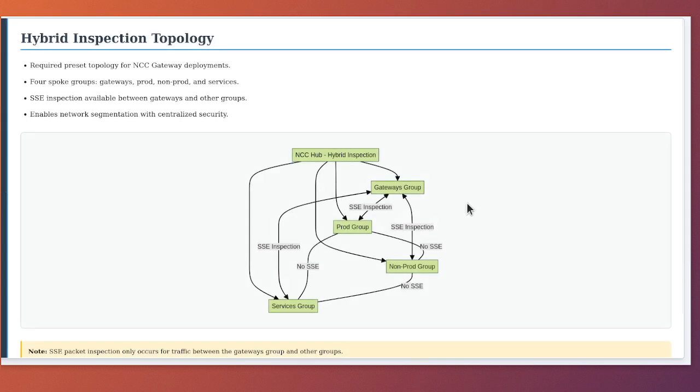Hybrid inspection topology explained. Let me walk you through the hybrid inspection topology diagram, which is the foundation for NCC Gateway deployments. The Network Connectivity Center Hub is the central component that orchestrates all connectivity. It is configured with the hybrid inspection preset topology, which creates the 4 required spoke groups automatically. The Gateways spoke group is a special group that contains all Network Connectivity Center gateway spokes. This group is where traffic enters and exits for security processing. All gateway spokes in your hub must be members of this single Gateways group.